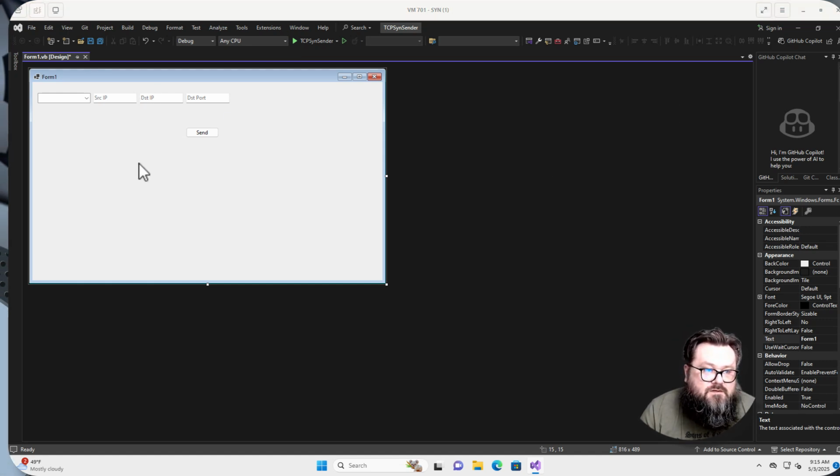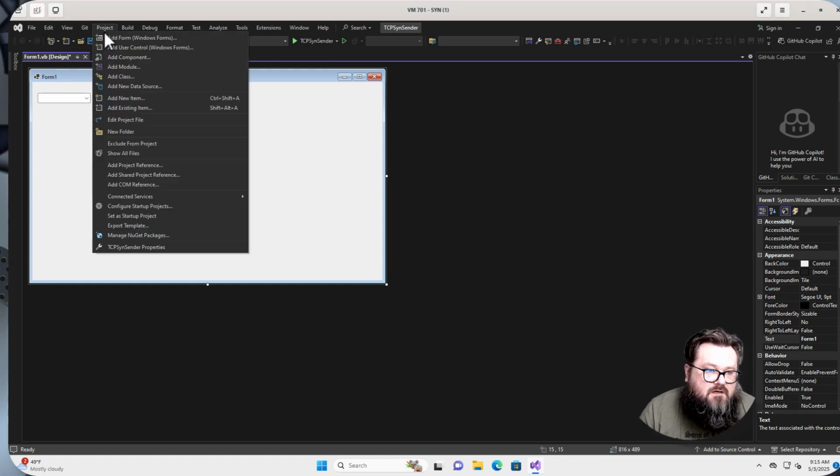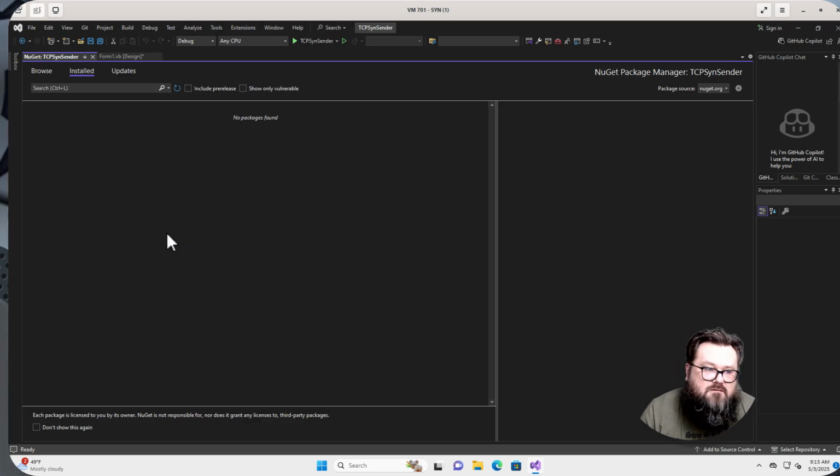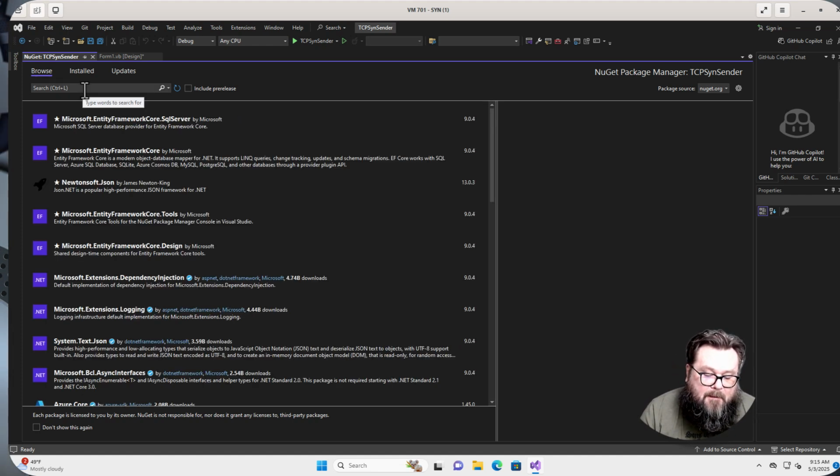We need to get some packages with NuGet. Is that where it is? Yep. All right. And we're going to be using packet.net to construct the actual packet that we're going to be used to send, and then sharp PCAP.